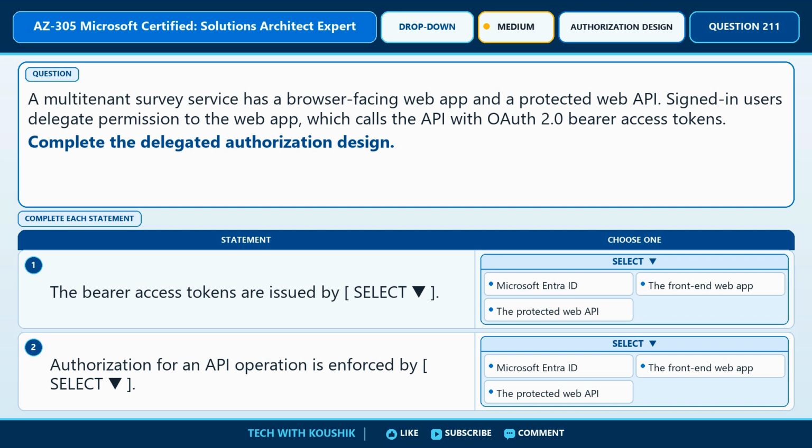Statement 2. Authorization for an API operation is enforced by the blank. The available choices are Microsoft Entra ID, the front-end web app, or the protected web API.